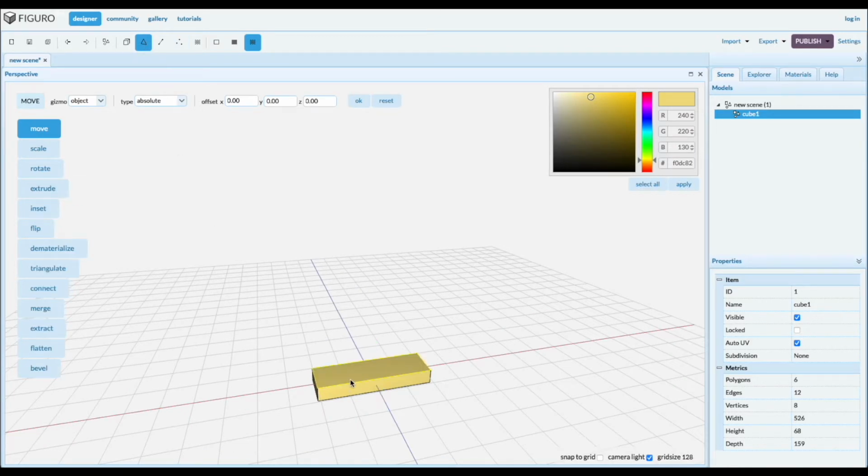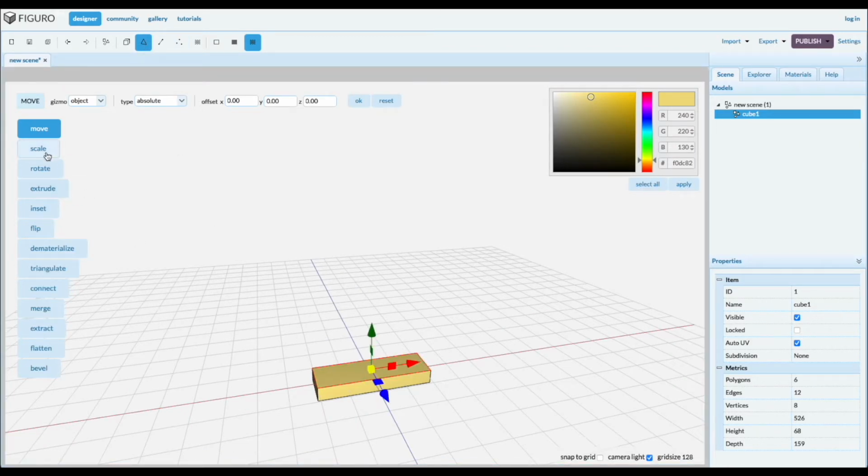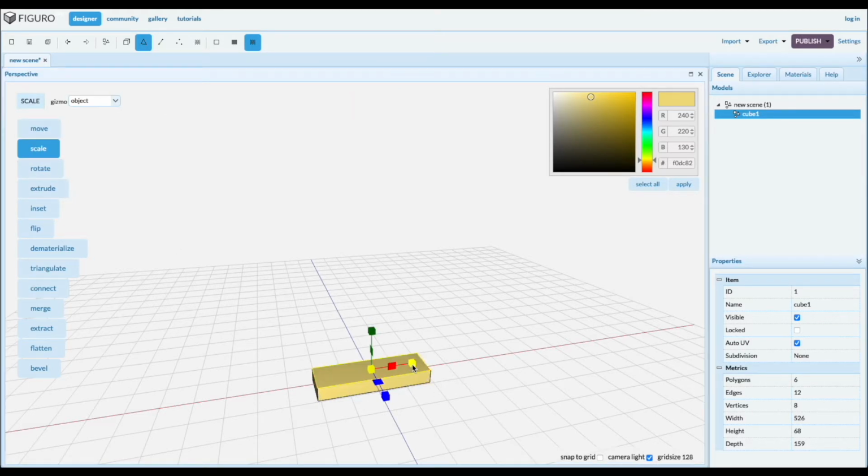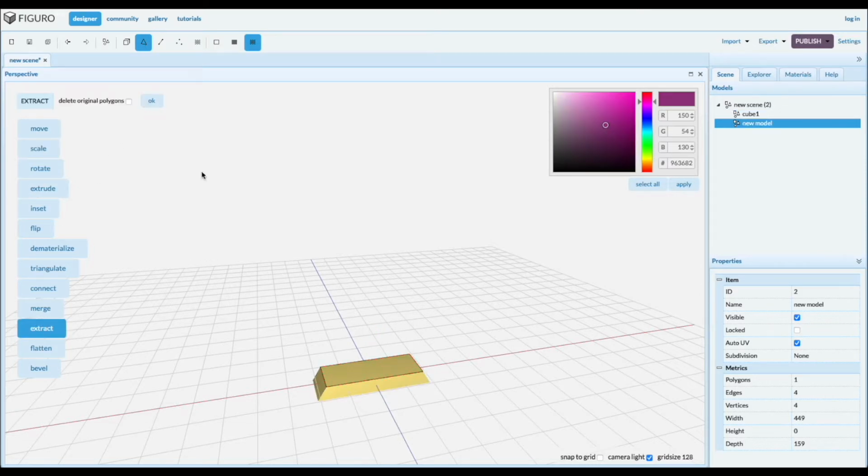Polygon. Select the top. And we want to scale it a little bit to give it geometry like that. And now we're going to extract it so that we have a separate object for the foot and the rest of the leg. So let's select the top again and scale it.